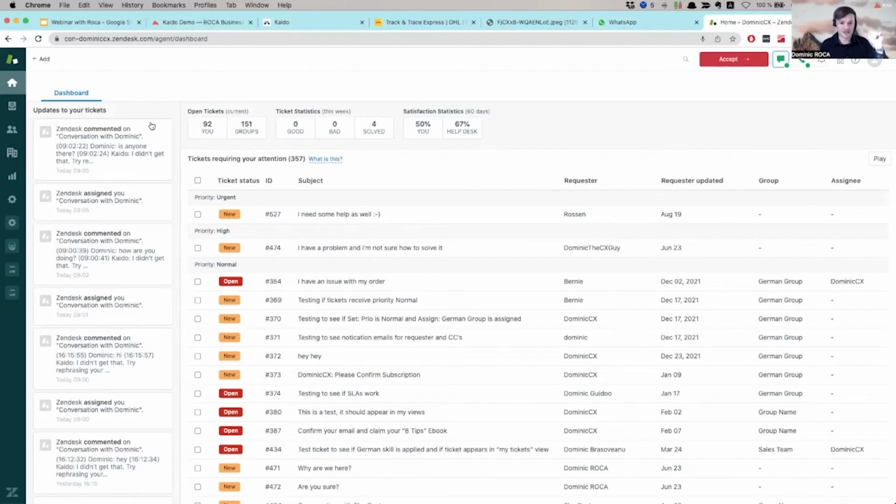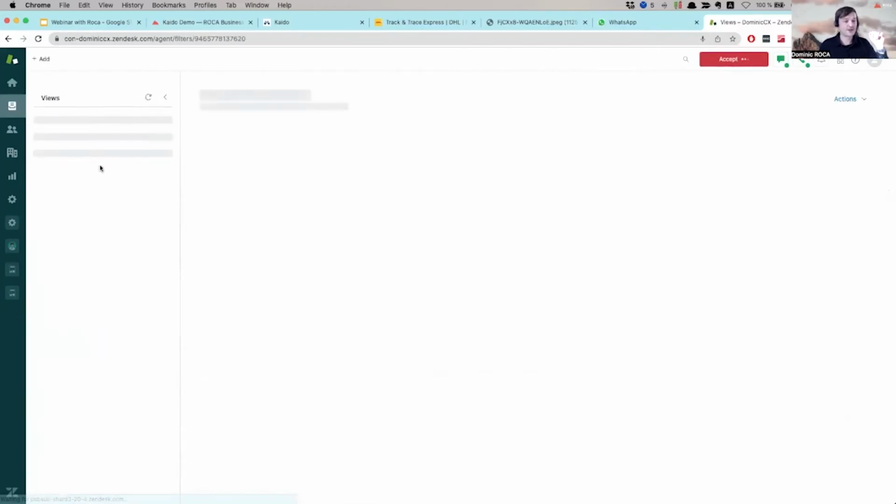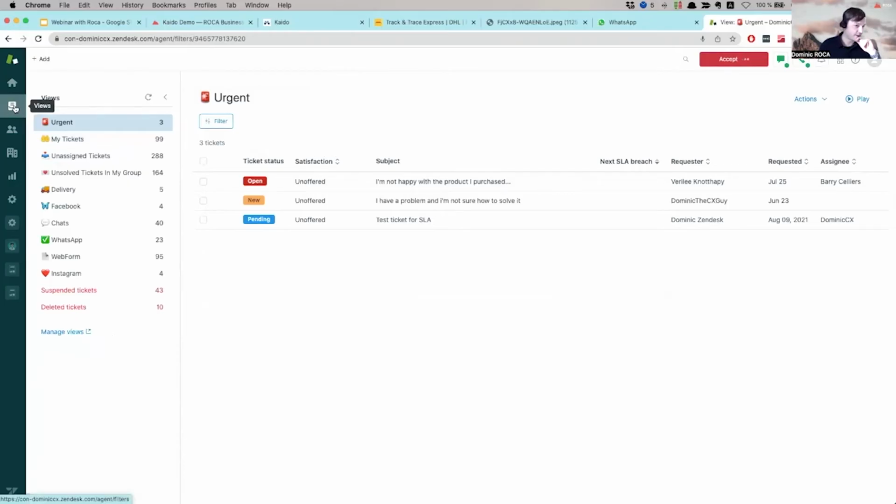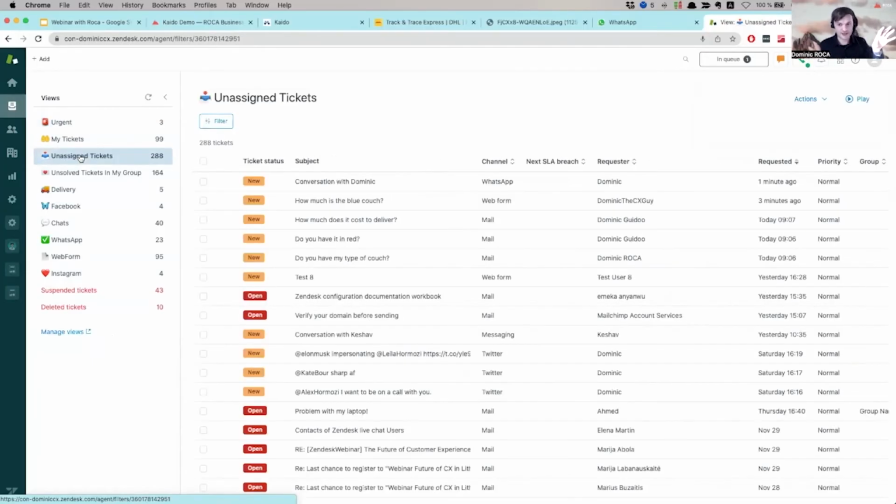For those of you who don't use Zendesk, as an agent, most of my time I'm going to be spending in the views, or queues, or folders where I see my tickets. How I have these structured is tailored to my business. These are completely customizable. The way that I have them, I have the urgent tickets that require the fastest attention, my tickets, and unassigned tickets. This is where you spend a lot of time because you need to keep an eye out for tickets that are incoming into the system and assign them to different agents or different groups.